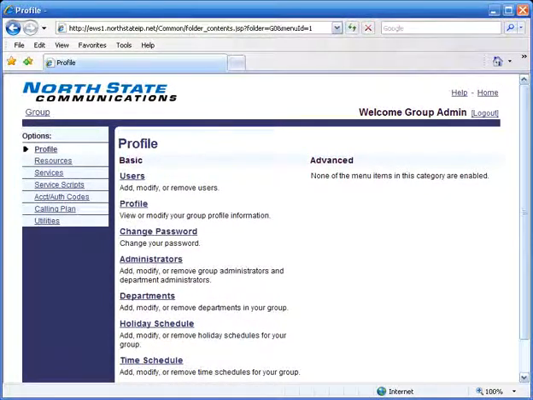Each time you log into the web portal, you will first be presented with the Profile menu. The Profile section of the Group Administrator's web portal provides access to all users and administrators in the group, the ability to modify and create departments, and creation of business and holiday time schedules.